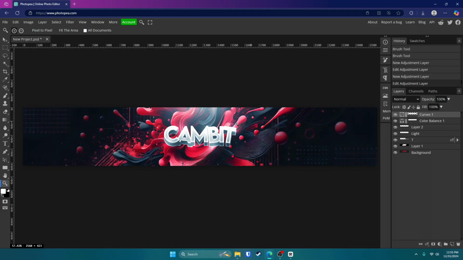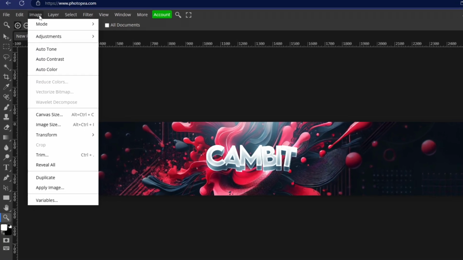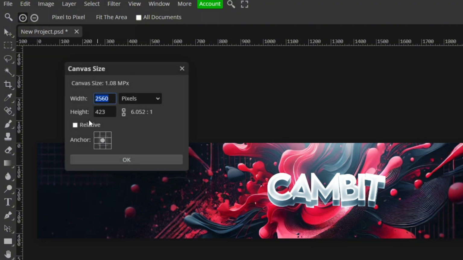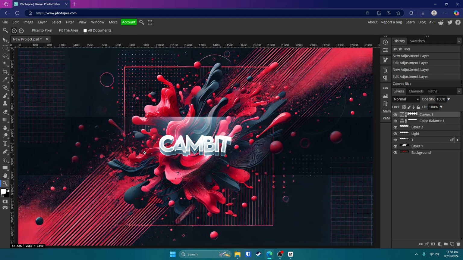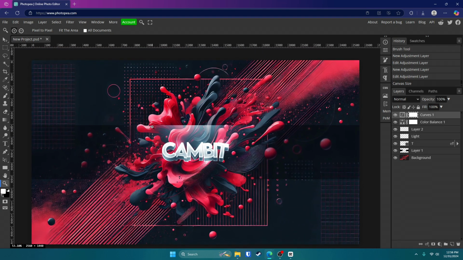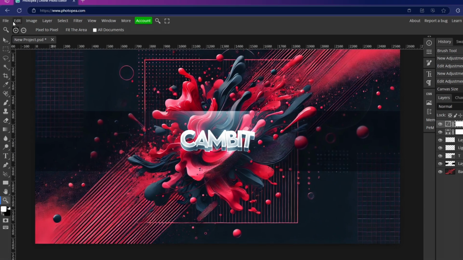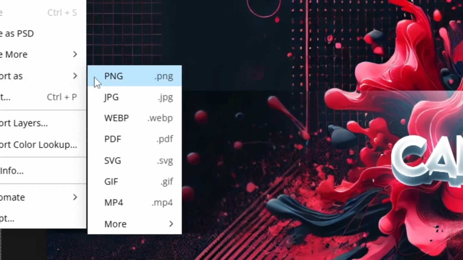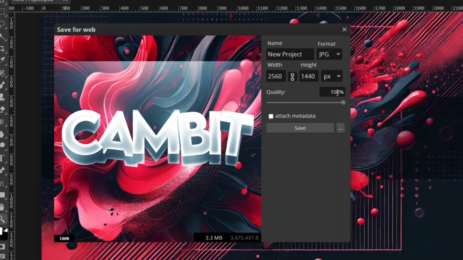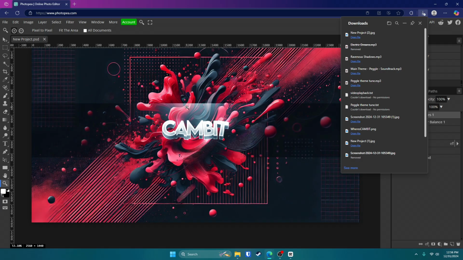So now we're going to make this the original size that it was before. So go to image, canvas size, and change the height to 1440. Now it's going to look kind of weird, but it's completely fine. You guys can make it look prettier if you want. Go up to file, export as, and JPEG. If it's too big of a file, then go down to 99% and that should make it perfect. Click save, upload it to YouTube, and you're good to go.